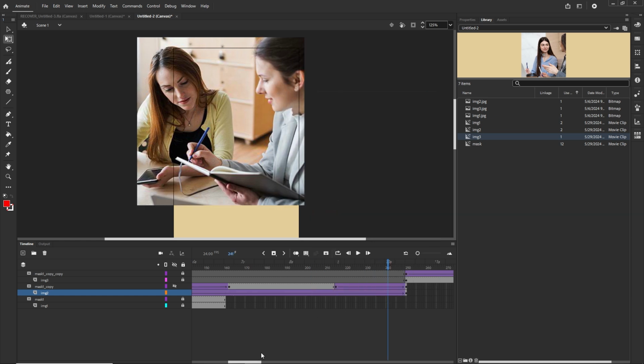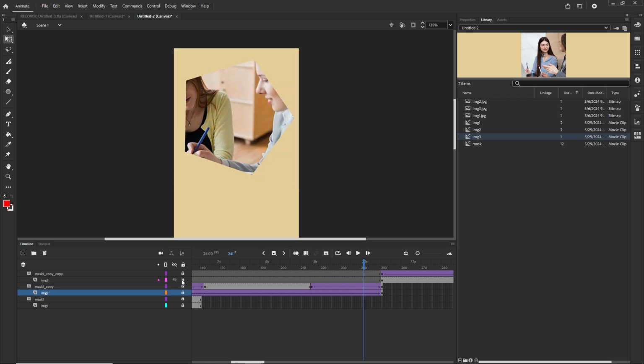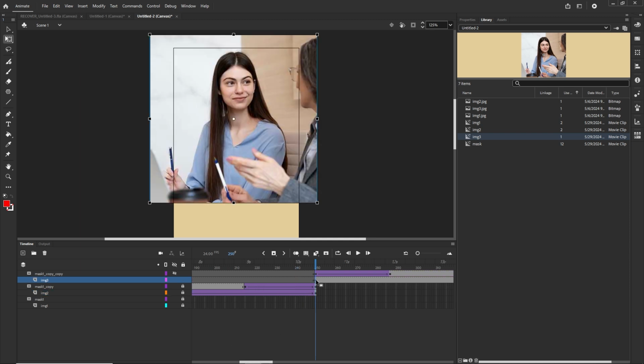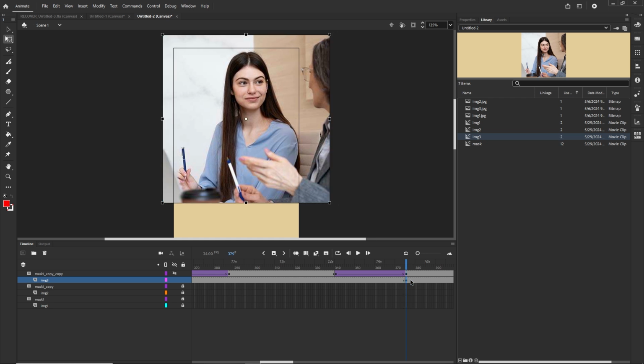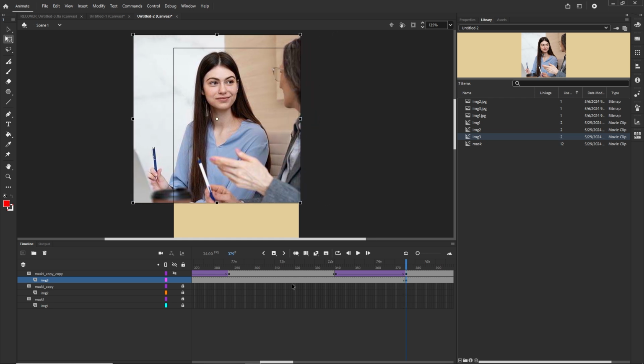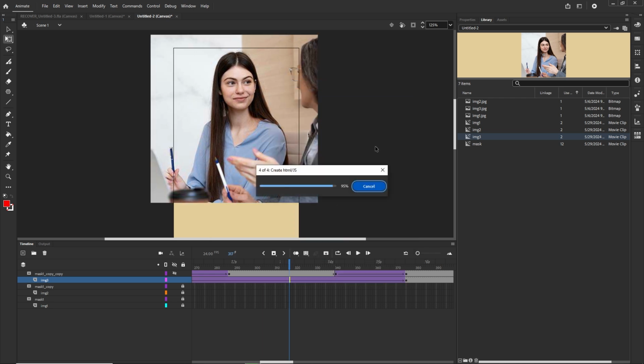And the same thing with the last image. I will show the mask, lock this, unlock them, and hide the mask. I'm going to move this a little bit to the right, go to F6, move this a little bit to the left, right click, and choose create classic tween. I will go with Control Enter, Command Enter to see this, and we are going to have a little bit of movement.